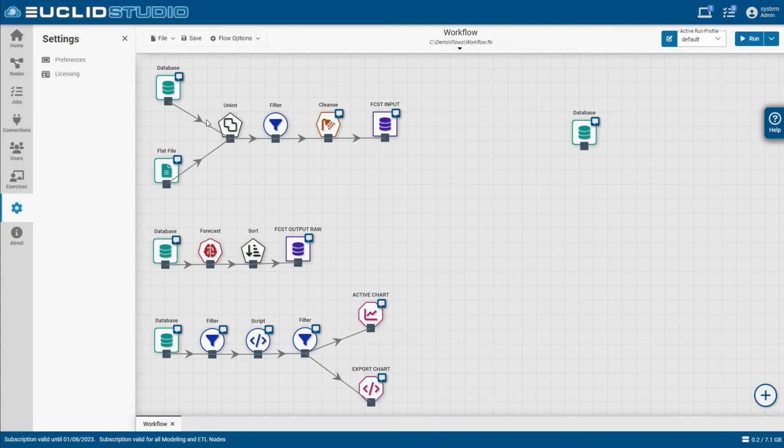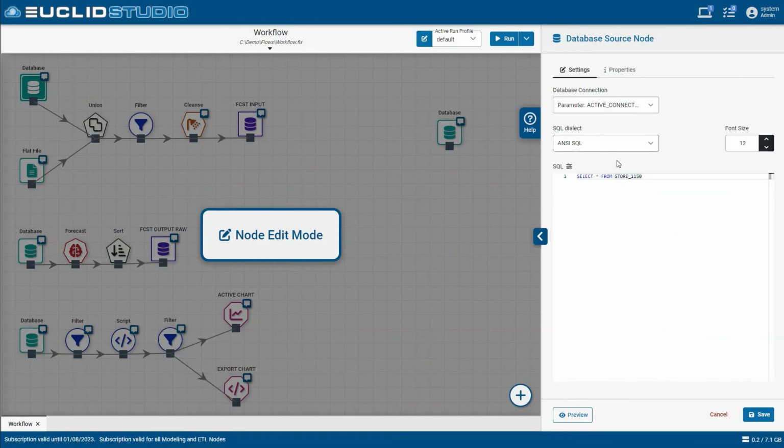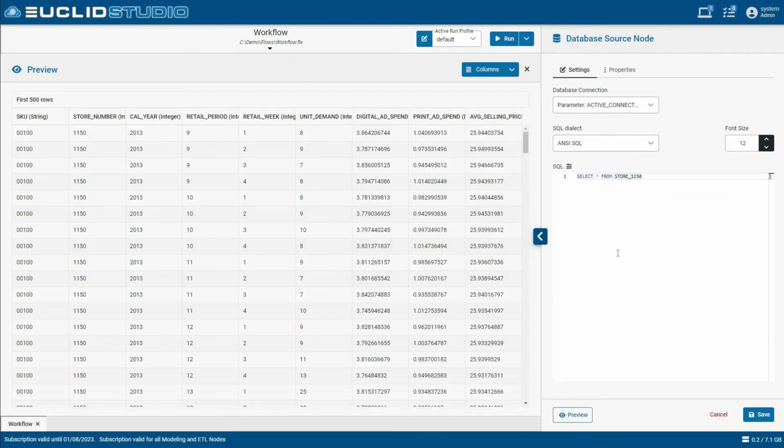We can see here in the first step that we're pulling data from a database. If we pop in, we can see we have a connection defined and a simple query written. We can go ahead and preview that data. We can see the shape of the data is very similar to data from our last example. One of the things of note here is that there are leading zeros in the skew that we don't want.